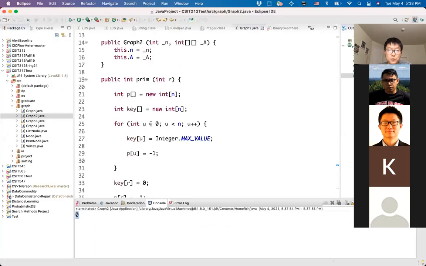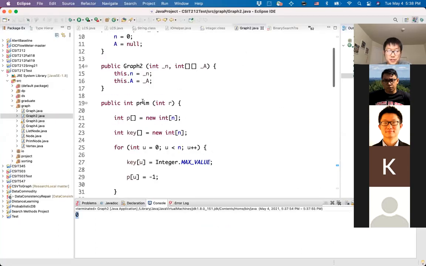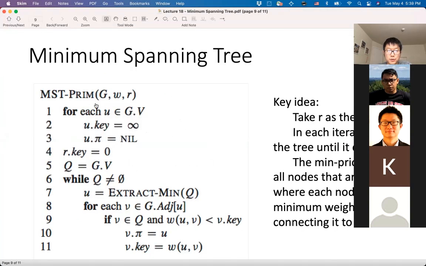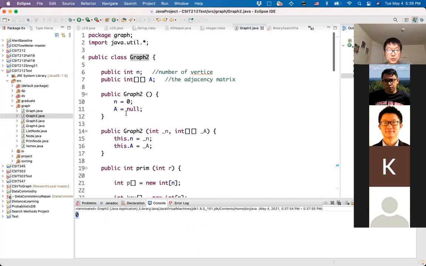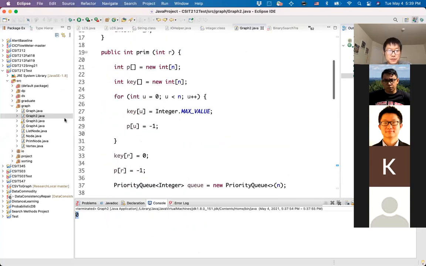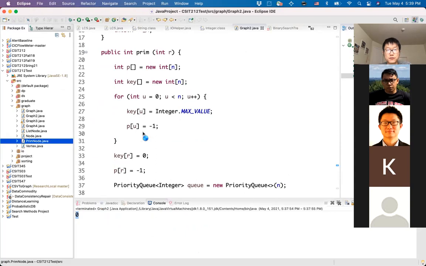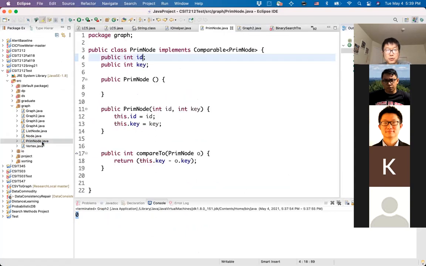When we are implementing lines one to four, we should not use arrays anymore. Instead, we should use the data structure that I provided for you, called primnode. The primnode has two parts, an ID and a key. The ID tells you the ID of the node, and this is the key. So we can forget about the parent so far.